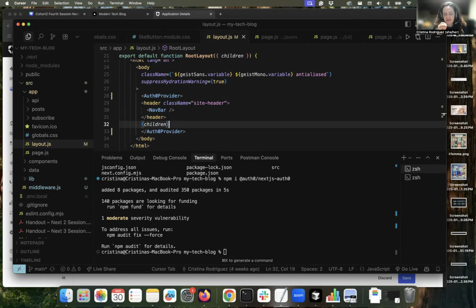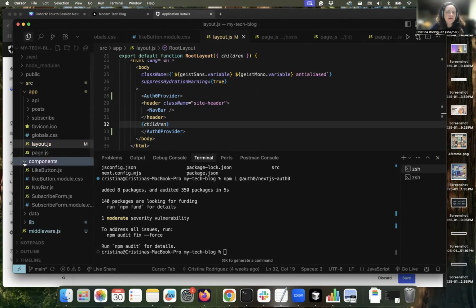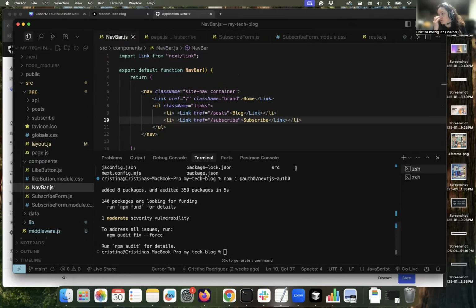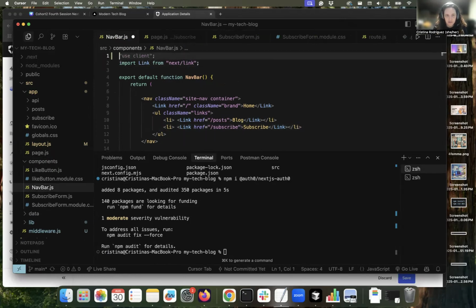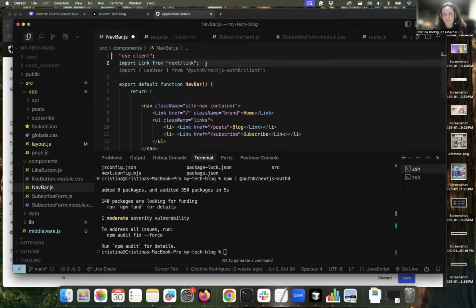Now is the moment of creating the behavior that I wanted. And that will happen in the navbar, because basically I will tell the navbar, hey, don't show the subscribe button if they are not authenticated. So what we're going to do is convert the navbar into a client component, because we are asking something of the user. That's a good indication that it needs to be a client component now, and we will use user, which is a hook.